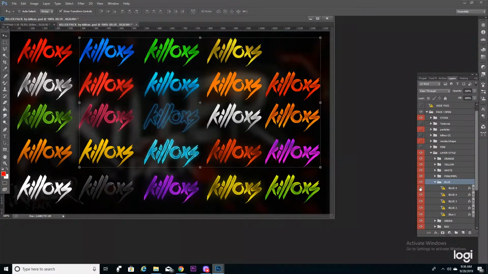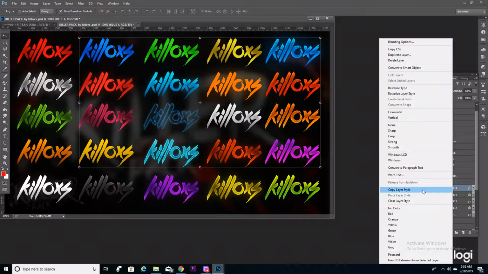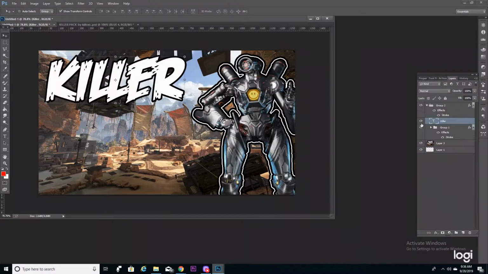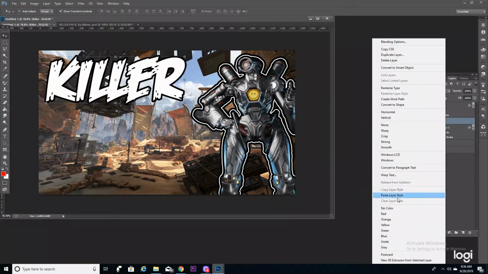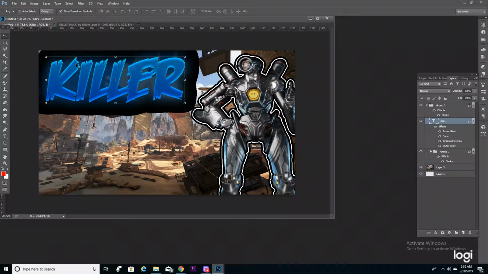And you just wanna boom, not that one, boom, not that. And you know what? That first one wasn't that bad. I'll go with this. And then you paste the layer style, boom, right?